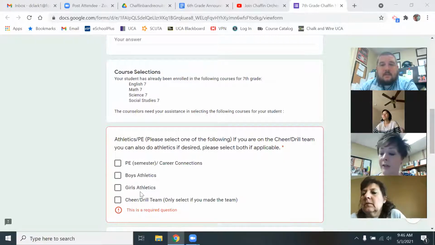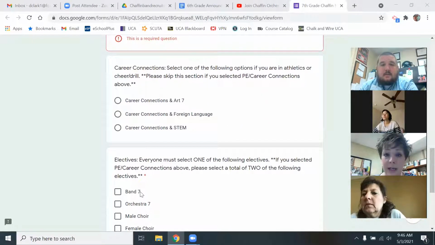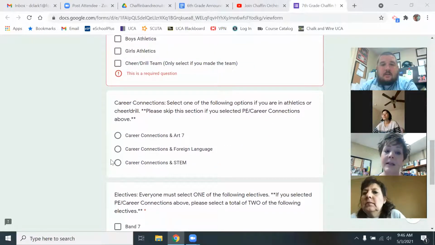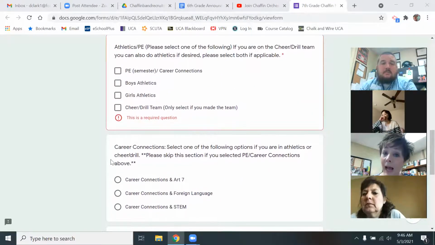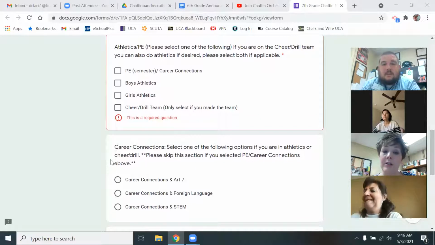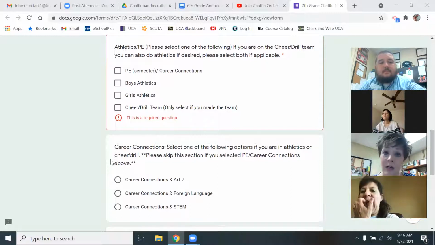So now we're going to go down to the next section, the career connections. And this is another required class. Career connections is a required class. I'll just share about career connections. Actually, next year in 6th grade, students will take a section of career connections. You have it in 7th grade and you have it in 8th grade.